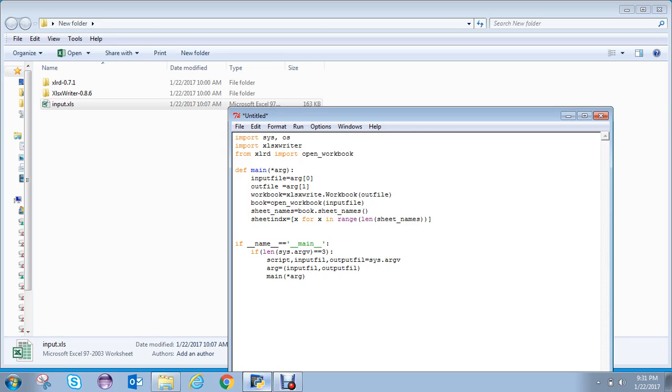Now I will go and process each and every sheet. So I will read each and every sheet. For some iterations I will use a for loop here to walk through each and every sheet: for i in sheet index.